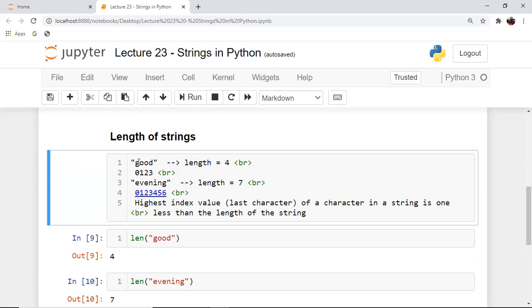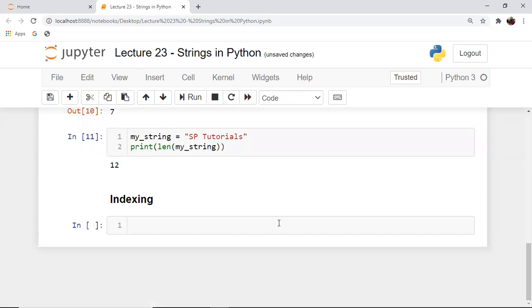So you start the indexing from the last character of the string, and the last character gets an index value of -1. The second last character gets an index value of -2, the third last gets an index value of -3, and so on. Okay, so I'll just illustrate this point with the help of an example. I'll show you, don't worry.